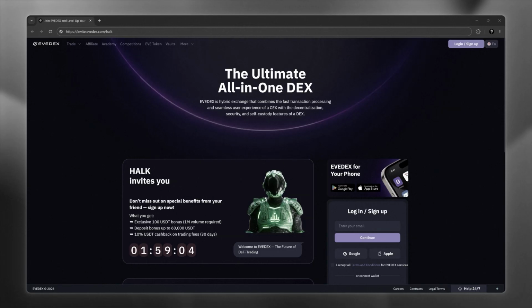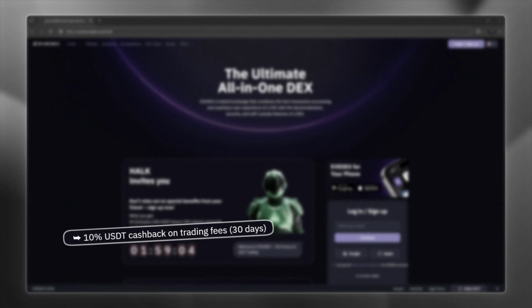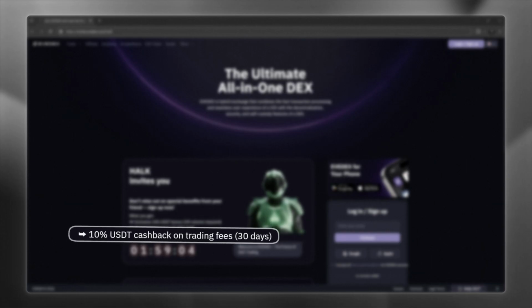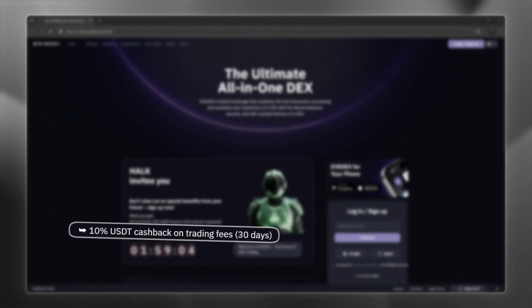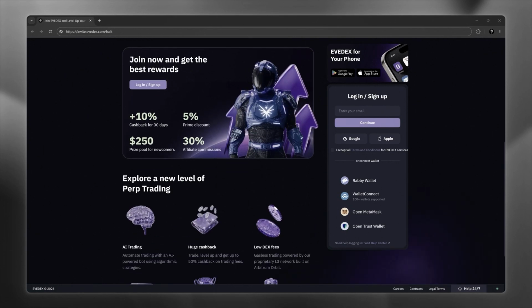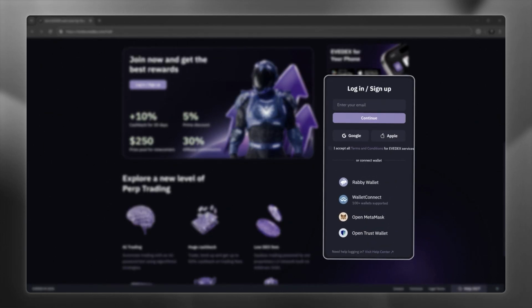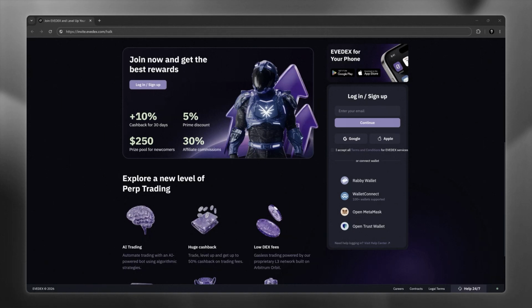But that's not all. You also get 10% cashback for 30 days, paid out in USDT, and you receive it daily based on how much you spent on trading fees. Okay, let's get down to business. Scroll down a bit. Here you can see more offers, but you'll also notice the sign up button right here. Or you can use this one. Either works. Let's click it.